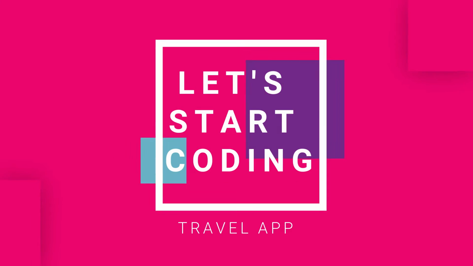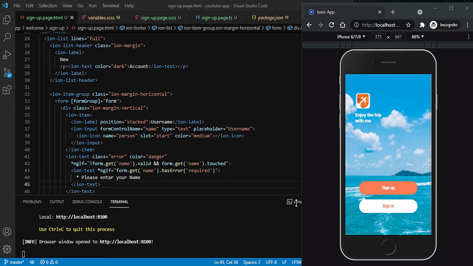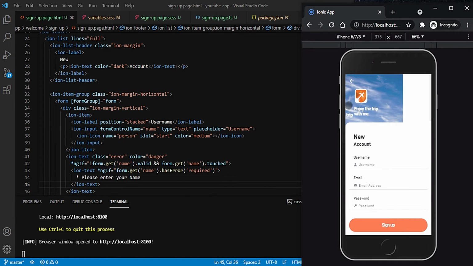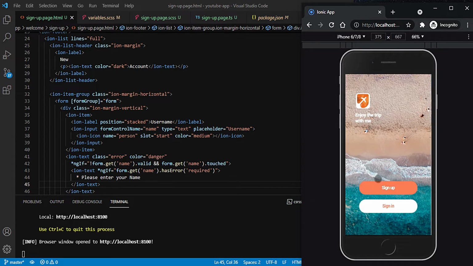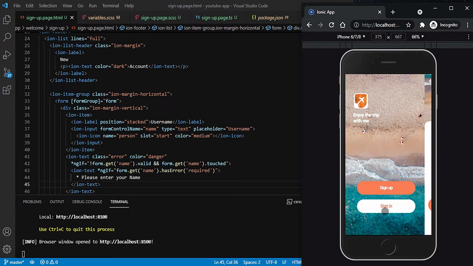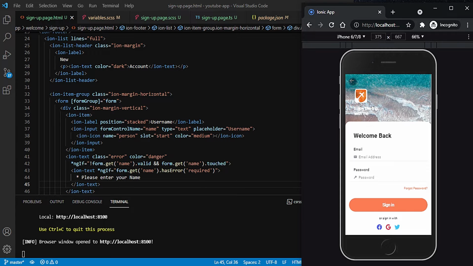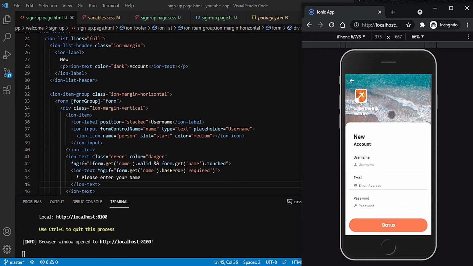So with this, let's start building our travel app with the camera plugin. Now you can see that our app is running pretty nicely, which we have already built. Up till here our sign up screen is working nicely. Then this is the welcome screen and the sign in screen. Everything is working nicely. Now in our sign up screen, we are going to have an option to click a photo or get it from the gallery. That's what we are going to achieve in today's class.